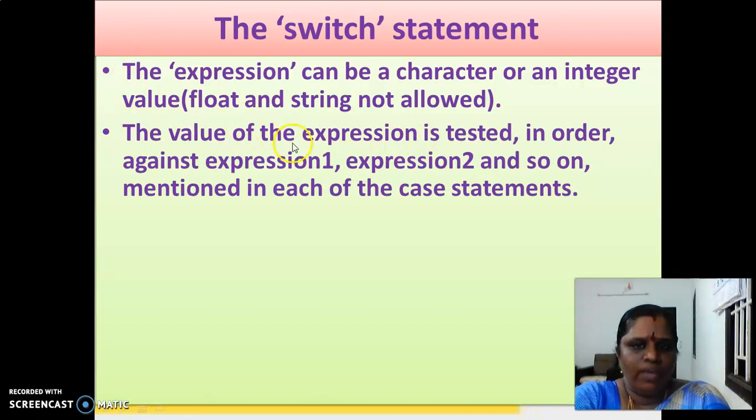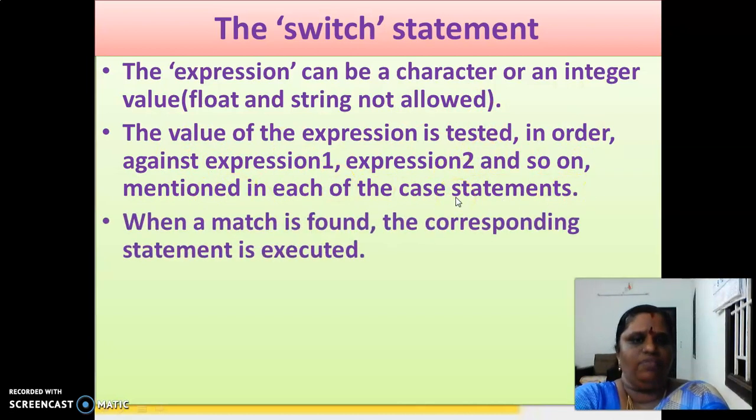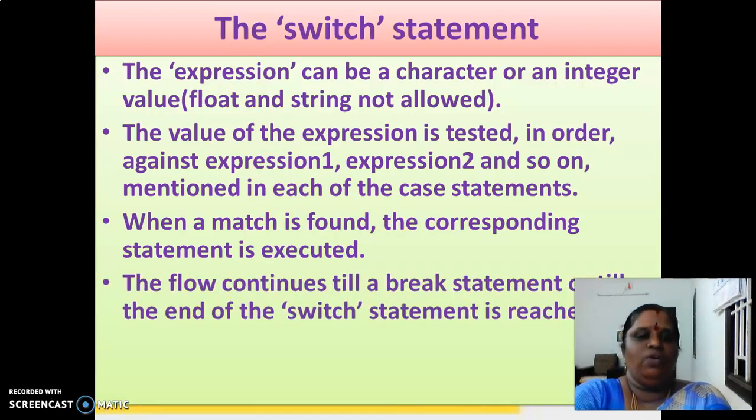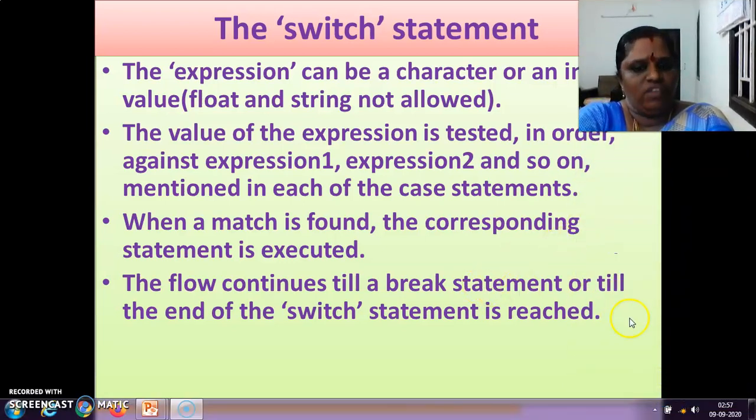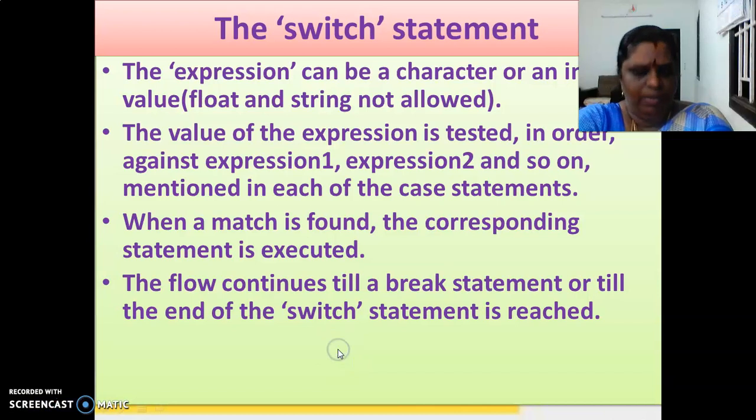The value of the expression is tested in order against expression 1, expression 2 and so on, mentioned in each of the case statements. When a match is found, the corresponding statement is executed. So when expression 1 matches the expression in the switch, the corresponding statement is executed. The flow continues till a break statement or till the end of the switch statement is reached.